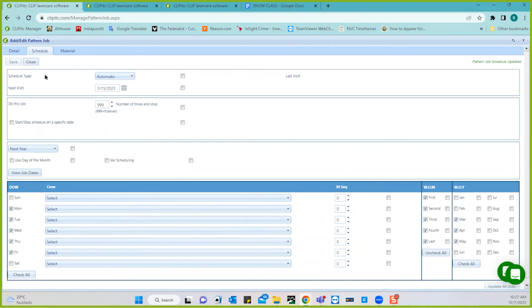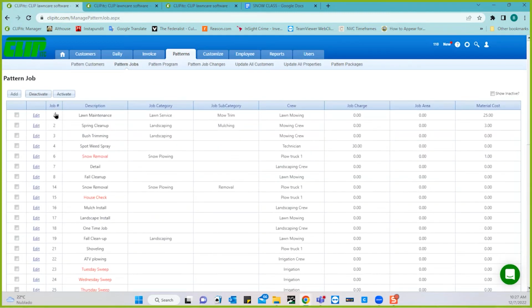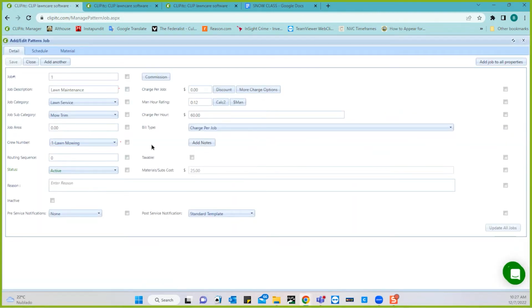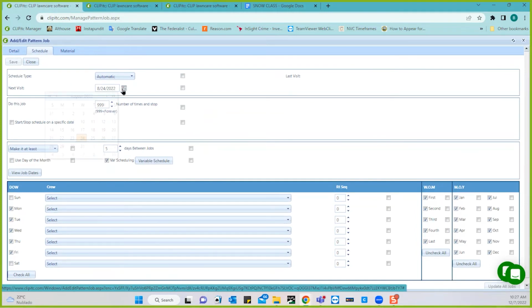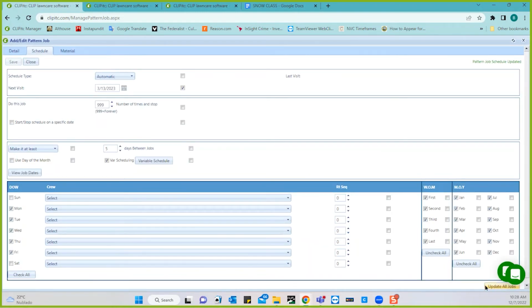So that can be another kind of end of year function where you reset the next visit date. Now, some folks, if you do mowing, probably your mowing services are all kind of stuck in October, November, maybe December. One way people manage that is they come in to the pattern job for lawn maintenance or mowing, go to schedule, and then they give it a date next year. They say, okay, we're going to start mowing about the second week of March. So I'm going to save this, check here, and hit update all jobs like you did for spring cleanup.